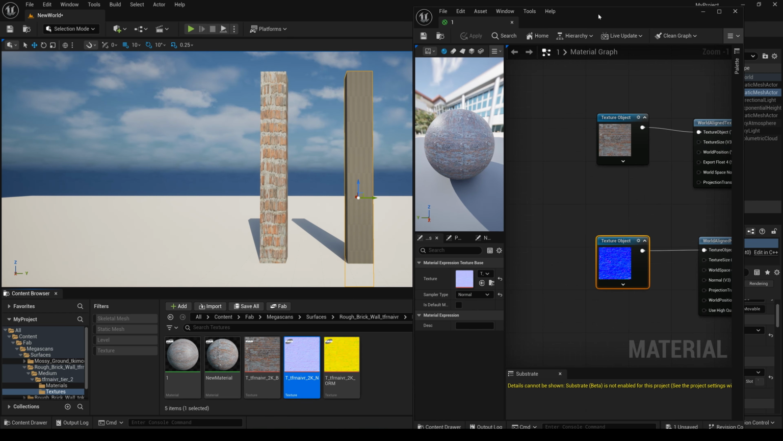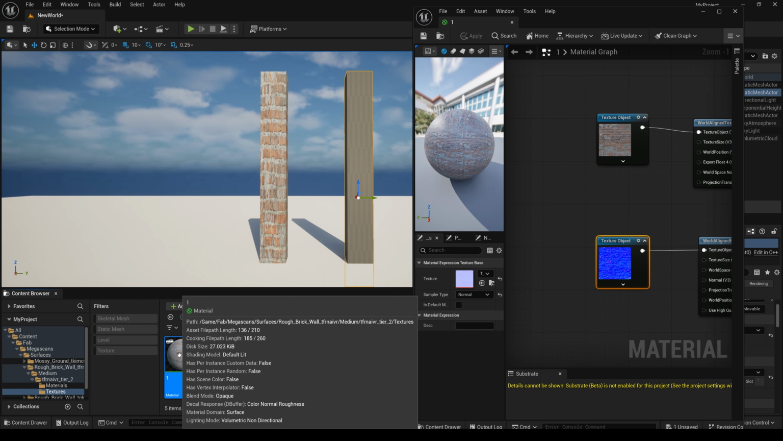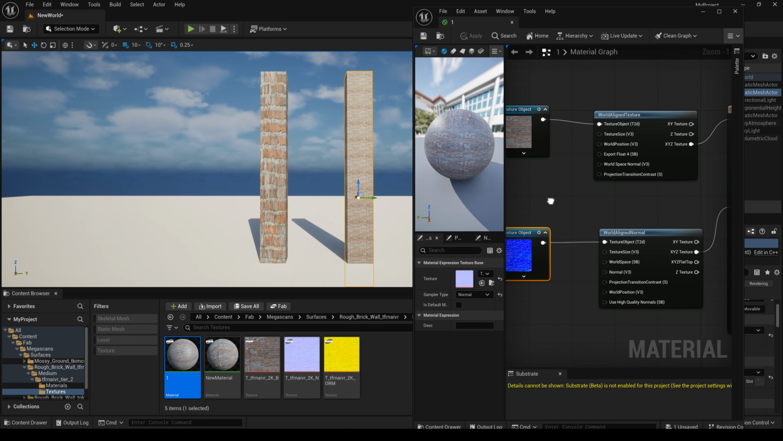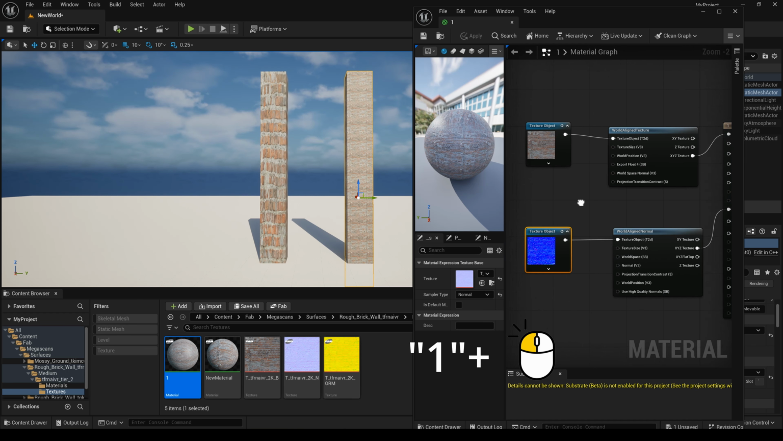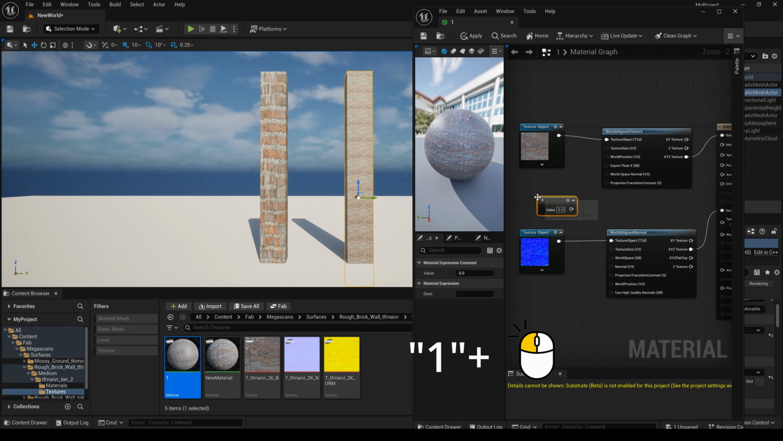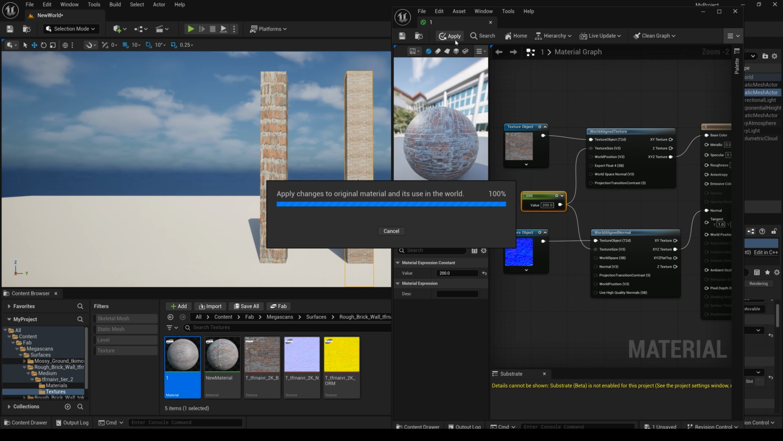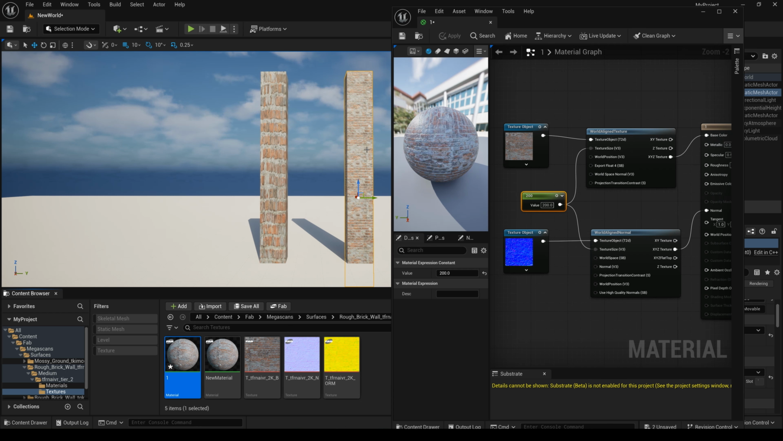And I apply this material to this object, and you can see this texture is too small, so I press one once and left click, and connect this to Texture Size. I change this value. Apply. Yeah, you can see this object's texture is changed.